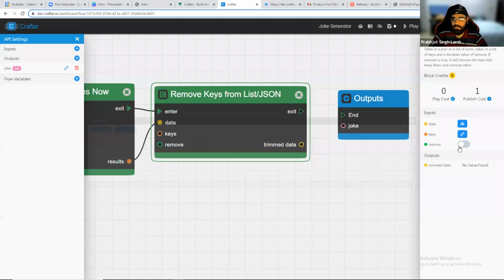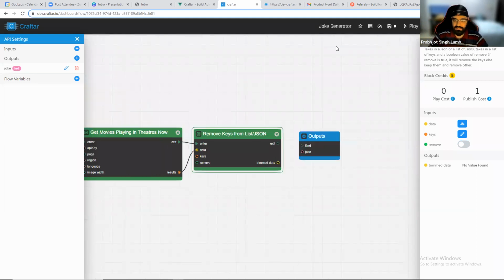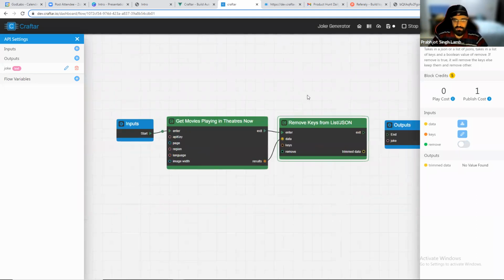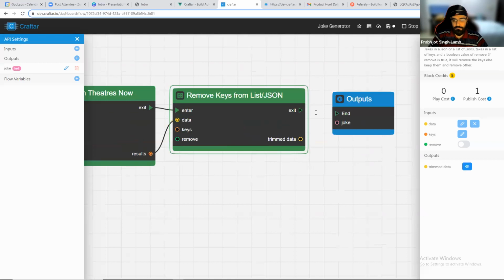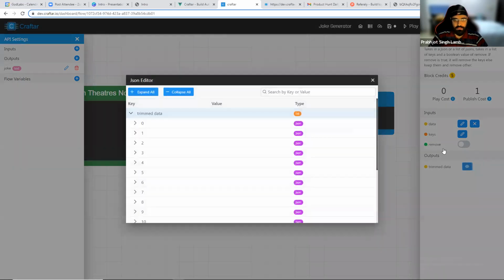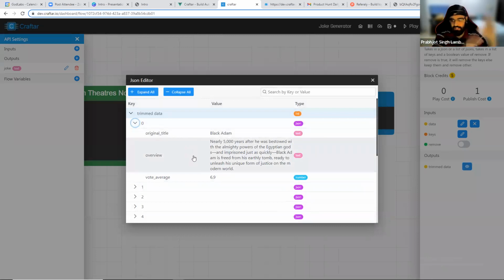Awesome. And now instead of removing, if I set it to true, it will remove. But if I set it to false, it will keep those and remove everything else. So we can just play and test this. Now if I check my trim data here, you can see we got only those 3 keys and everything else was removed. Right. So this is a very simple way of just cleaning your data and making it ready for what you want.